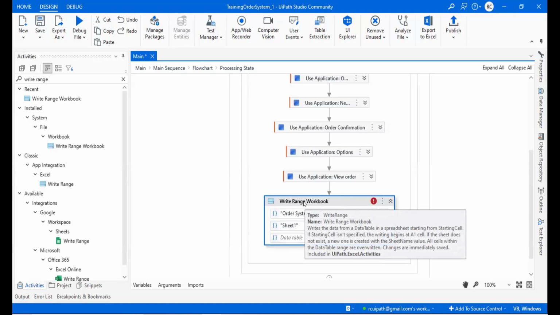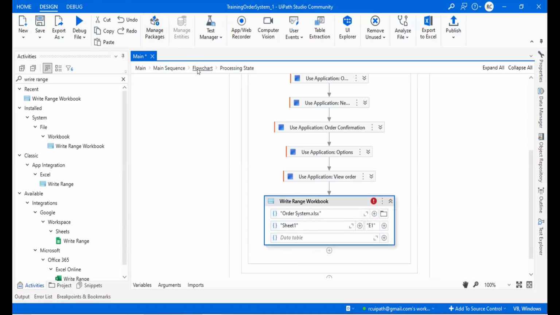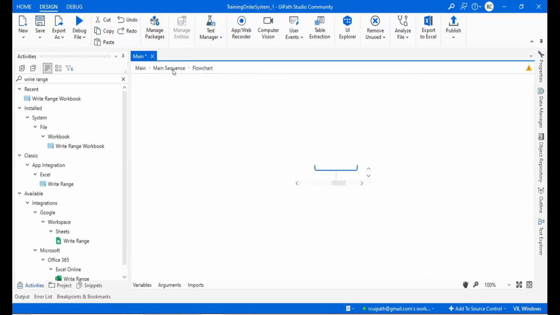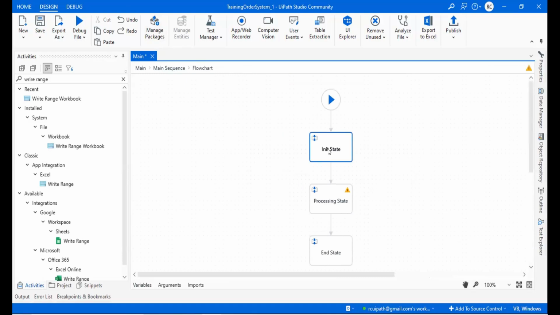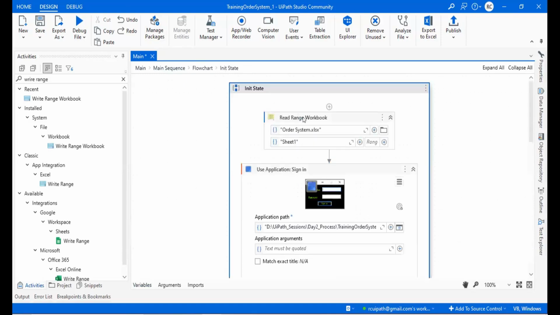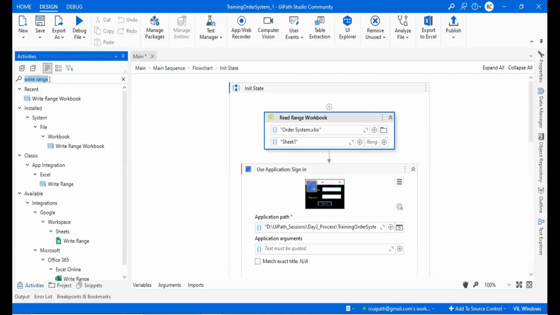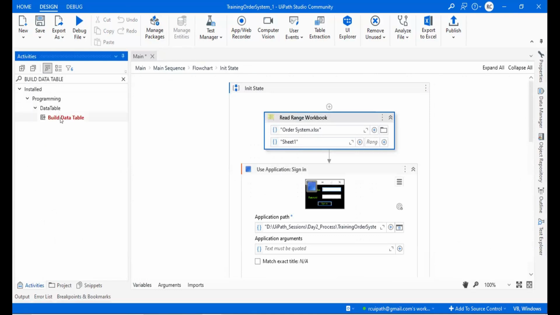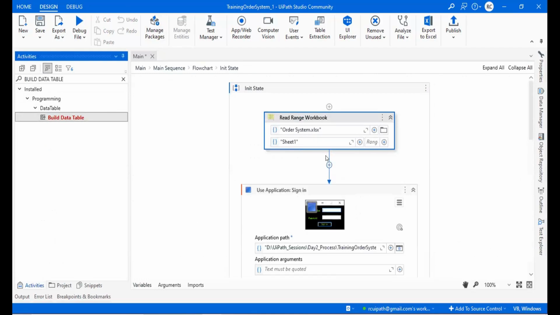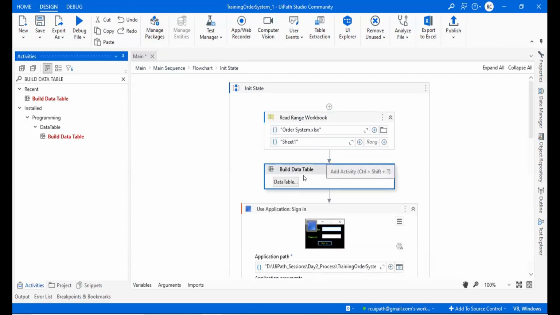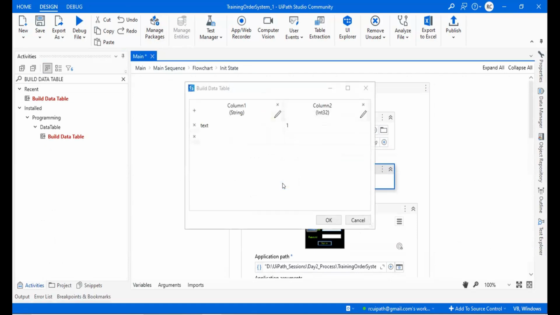So what we can do is create a temporary data table, and this is a one-time activity, correct? So if this is a one-time activity, we will create it in the initialization. Go to the initialization, maybe anywhere, doesn't matter. After Read Range Workbook, I will create a Build Data Table. Drag and drop, and click on the data table.